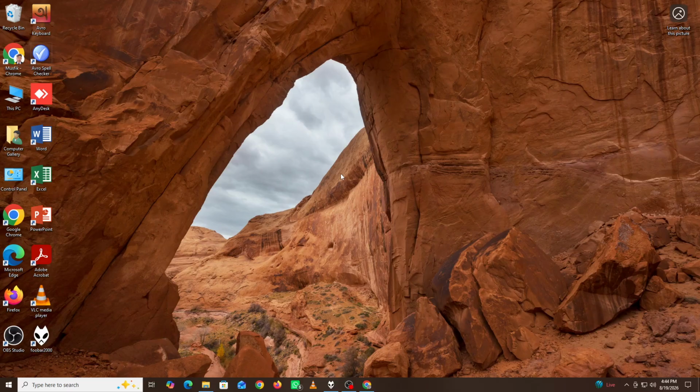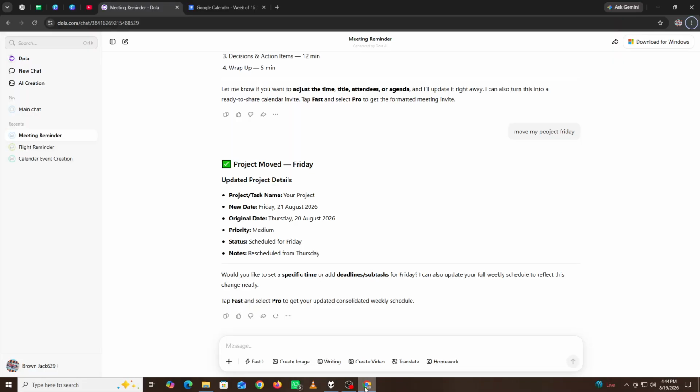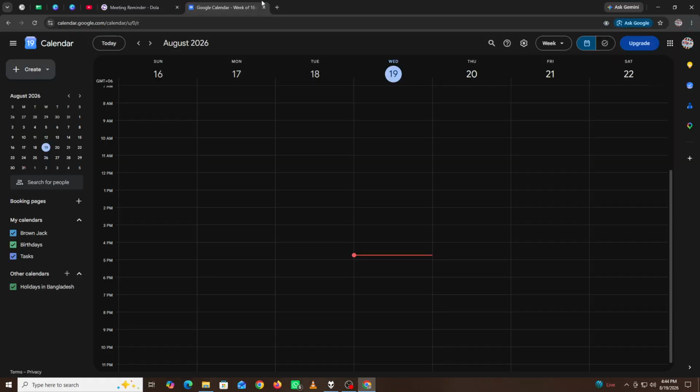First, open Dola AI and check your connected calendar settings. Make sure the calendar account you want to use is still connected. If the connection has expired or been disconnected, reconnect the account by following the available authorization steps.